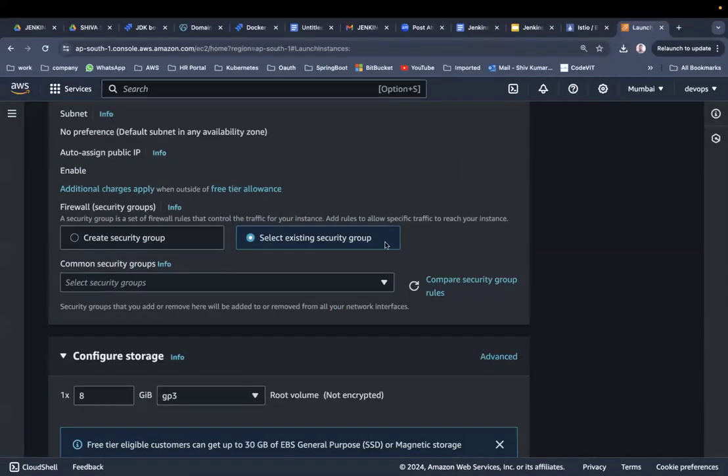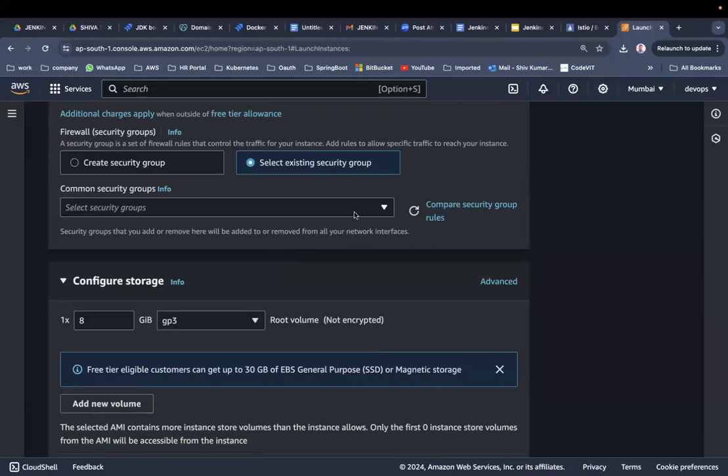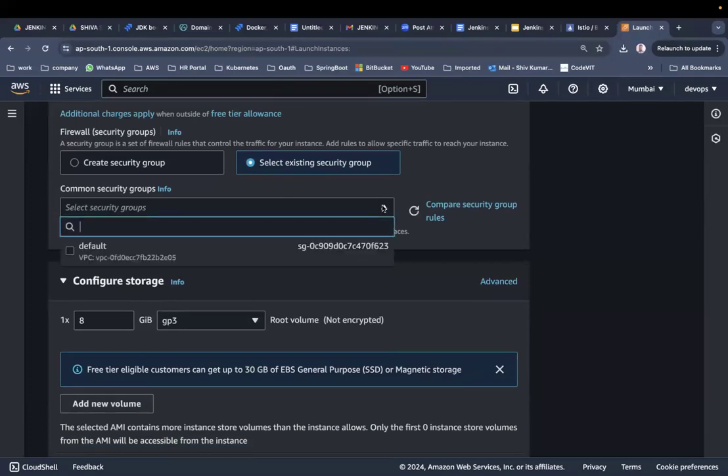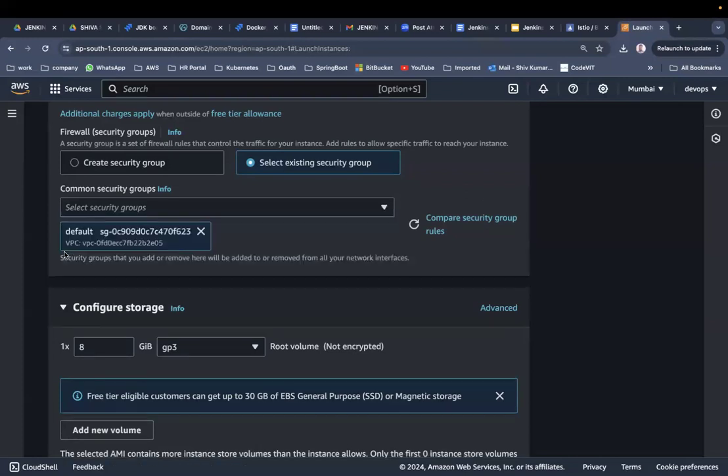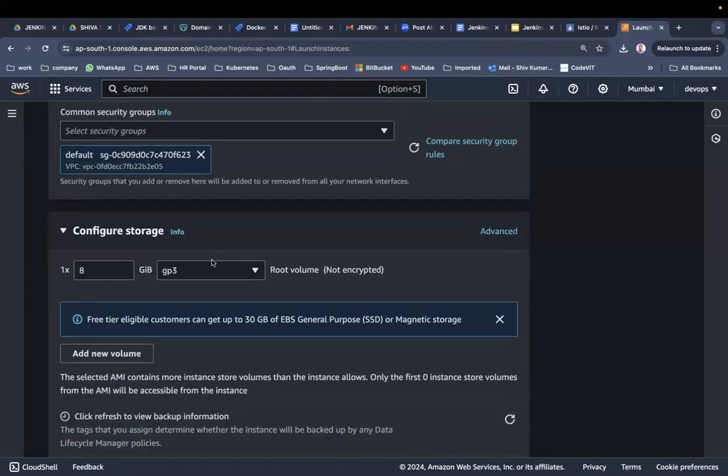I am selecting a security group. When you click on select existing security group, you will be given common security groups. In the common security groups option, click on this drop down list box. You will find a default security group, in your case also. Just click on this default security group. Now that will be selected. Okay, now configure storage.